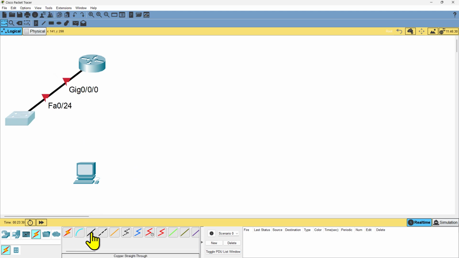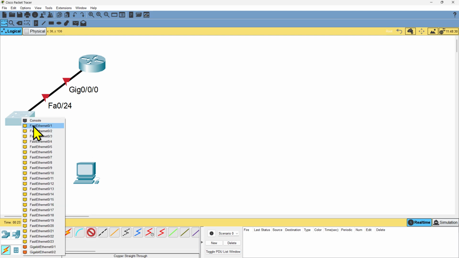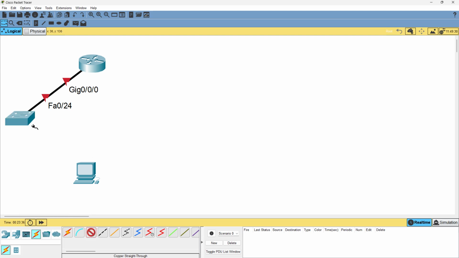Now I'm going to click the copper straight through cable at the bottom again, click the switch, and I'm going to plug the PC into Fast Ethernet 0/1. And click the PC, and of course connect to the only Ethernet connection, Fast Ethernet 0.